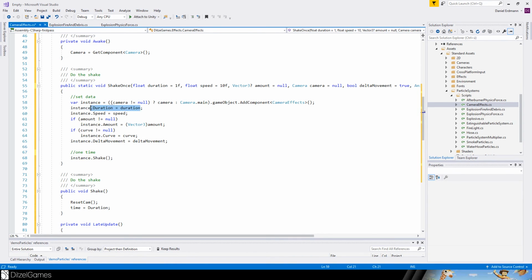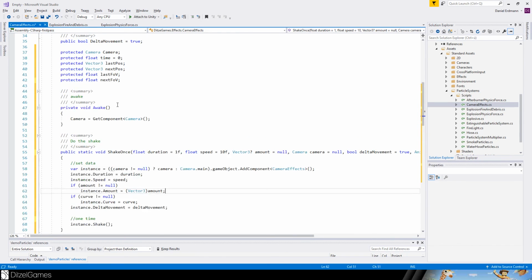And then we just copy the values, duration to duration, speed to speed. If amount is set, then we set the amount. If the curve is set, we set the curve and the delta movement. And then we basically have a script and say instance.shake. So we will add instances and instances, and the camera will be full of instances. We have to destroy them.